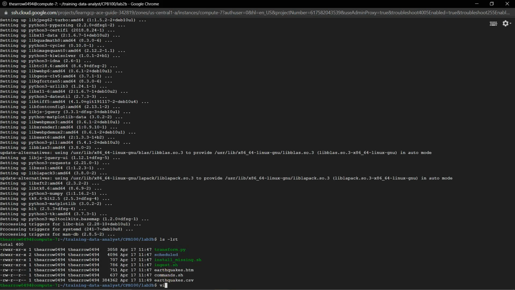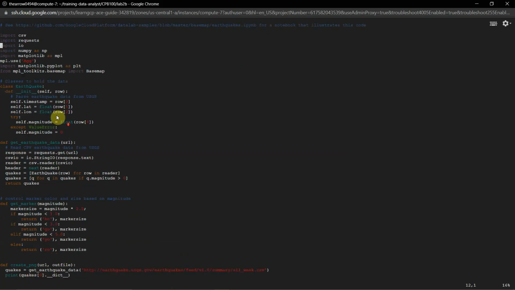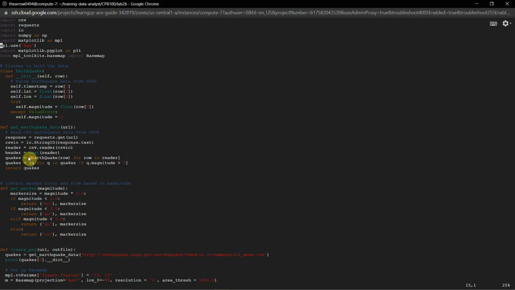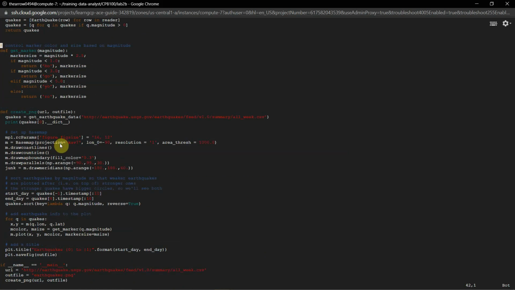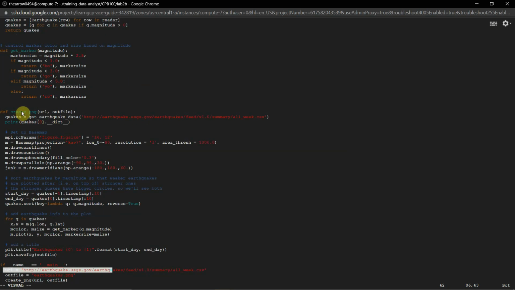Before executing it, I just wanted to tell you what is present inside it. We are importing the CSV file earthquakes.csv, the requests package, numpy, matplotlib, and basemap. We are creating one class, that is Earthquake, and we are getting self timestamp, latitude, longitude, and magnitude, all those things. And inside the function get_earthquake_data, we are passing this URL. We'll be framing that URL somewhere here. If you see that URL and outfile and create png, this is the main function. Create png is a function.